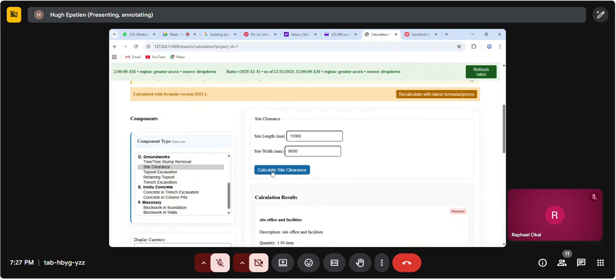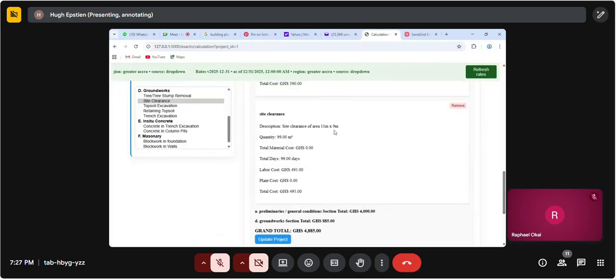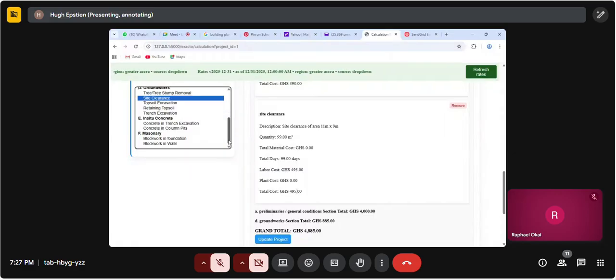So when you click, it will calculate the clearing of the site. This one is just clearing of the site. In the description, it gives you the area in meters, the quantity in meters, then the number of days it will take, followed by the labor cost, because materials and plants will not be needed. So that's the total cost. Then let's move to a different section.